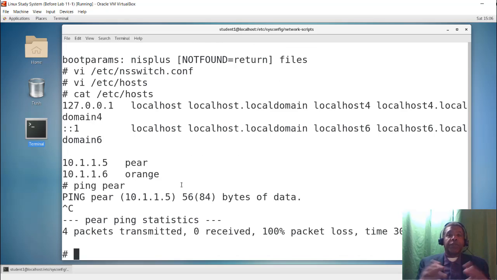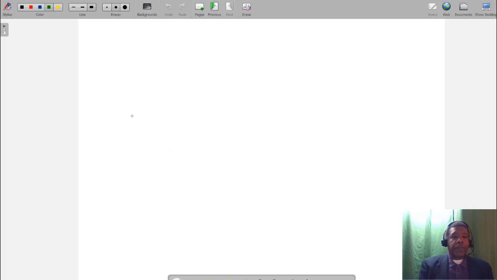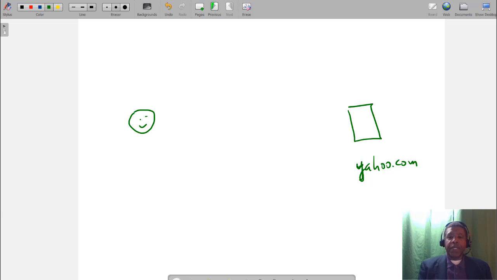Now there's several systems that are on a DNS server, and those DNS servers are really ways to look up systems on a network. And so here I'm a user, and I want to access, let's say, the website yahoo.com. Well, yahoo.com has got an IP address. I don't know what it is. I'm going to make it up. We'll say that's the IP address.